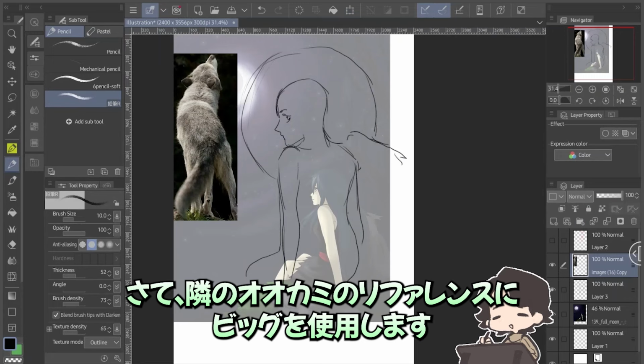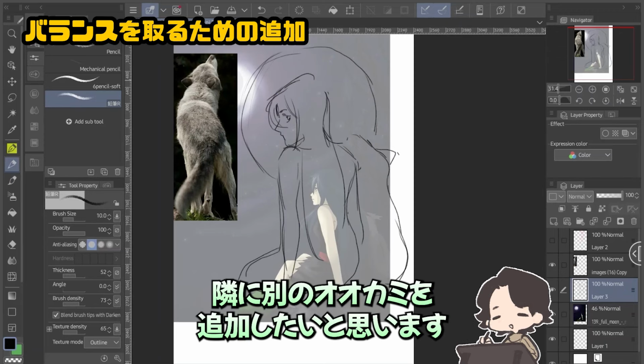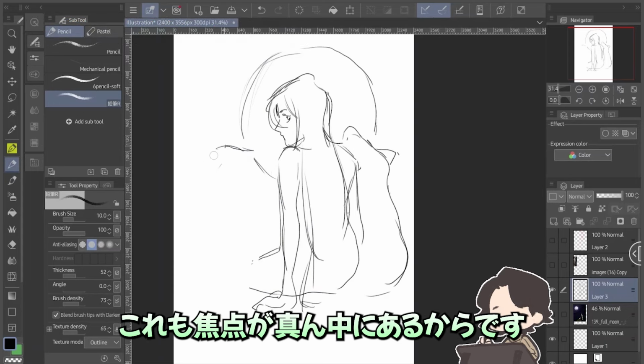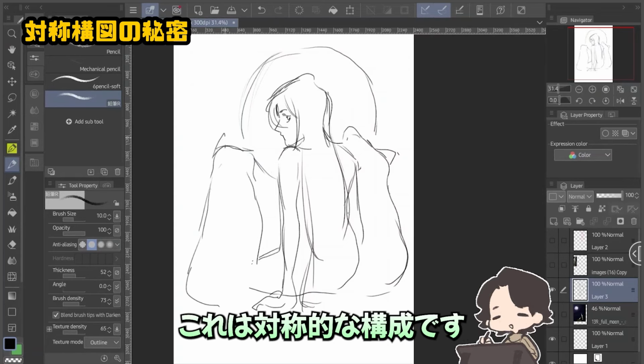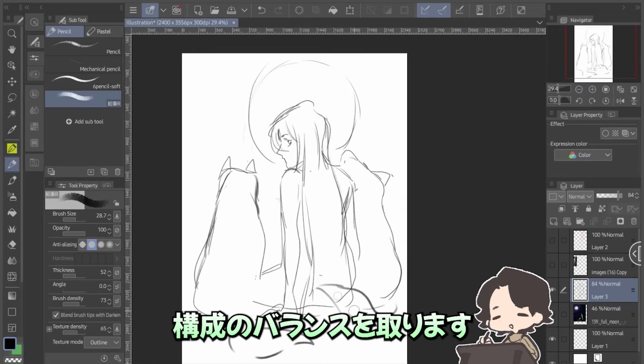Okay, so we use a pig for the reference for the wolf next to her. But since I want to make this piece look balanced, maybe we can add another wolf next to her. See, this one is kind of heavy on the side, so we add another wolf. And this one is also because the focal point is right in the middle. This is the symmetrical composition, so we add another wolf next to her to create a balance in the composition.